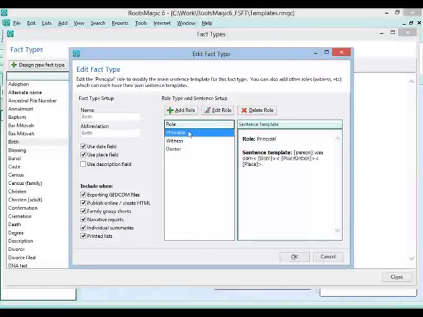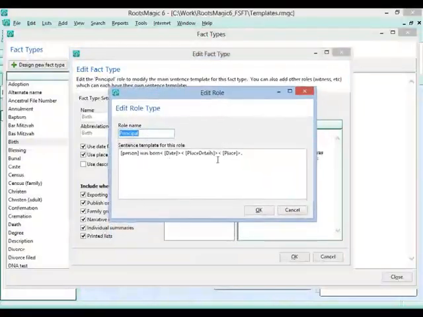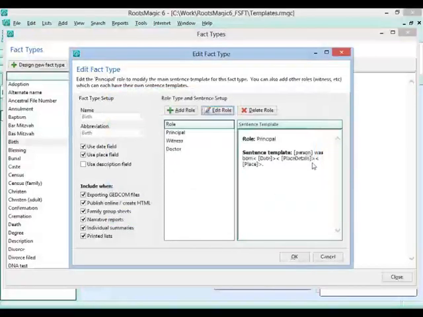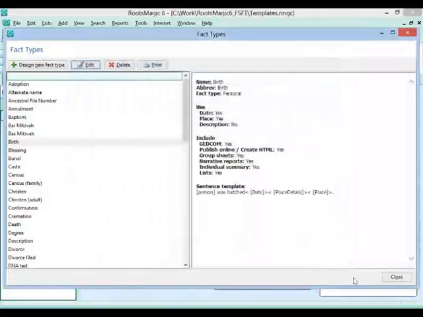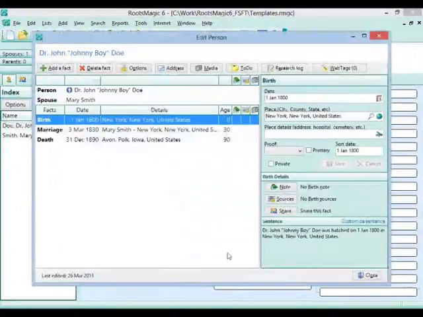So I'm going to come up, I'm going to say edit that role, and this is where I can change this. Now, I could change this so that, let's say, I want it to say was hatched, okay? And so if I do that, what's going to happen is every time somebody's birth is encountered, instead of saying John Doe was born, it's going to say John Doe was hatched. So let's go ahead and hop out of here. I'm going to go back in this. When I highlight birth, there you'll see right there, Dr. John Doe was hatched. Okay.